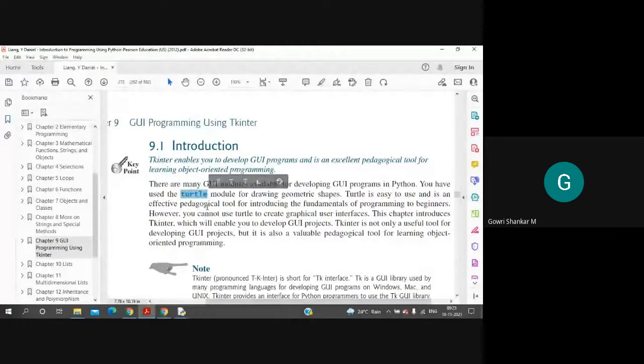This is a package that is available in Python, which is used to draw some lines and circles. For example, if you want to create an animation, or if you want to create a game, you can use this turtle package. Now the one that we are going to use is called tkinter. This tkinter is used to create buttons and labels, just like you see in your web page.